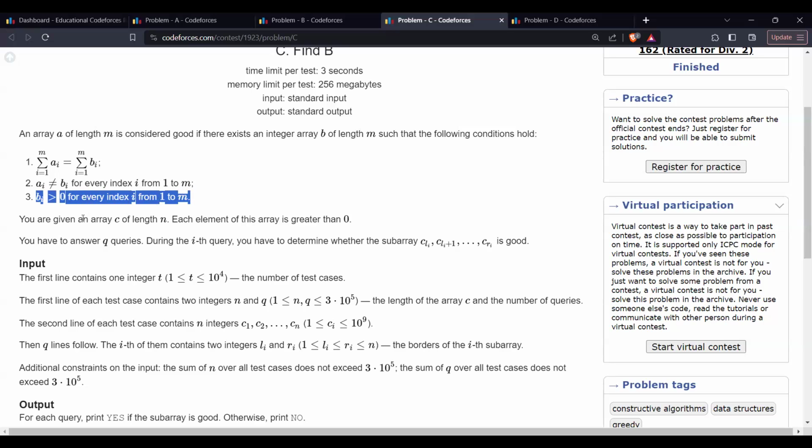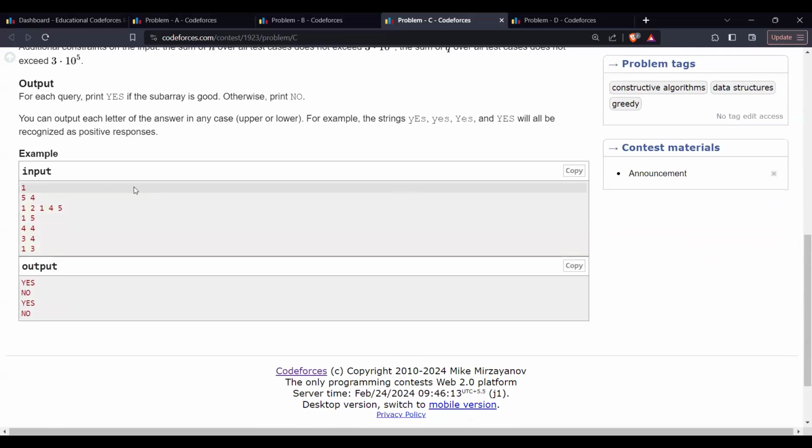So given an array C of length n, where each element is more than 0, we need to answer Q queries. The ith query asks us to determine whether the subarray from L to R in C is good or not. So let's take an example. Let's take this complete thing.